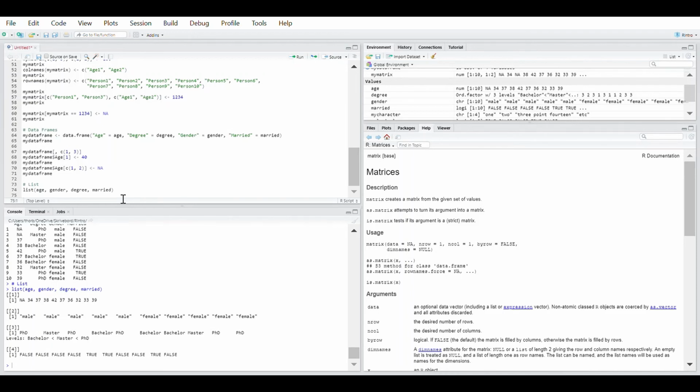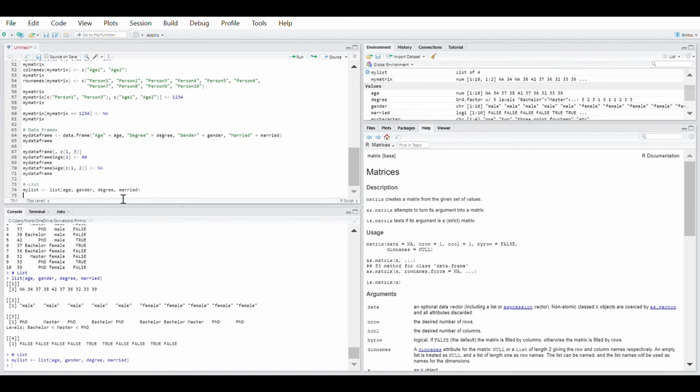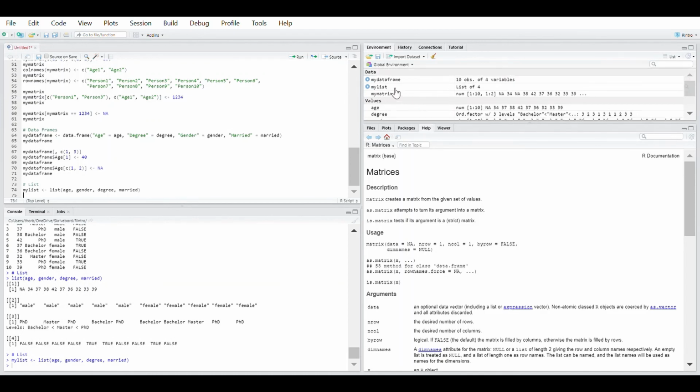Or you can use these square brackets. So imagine that you stored the list above as my list. So let's do this. Now I stored this in my global environment here.